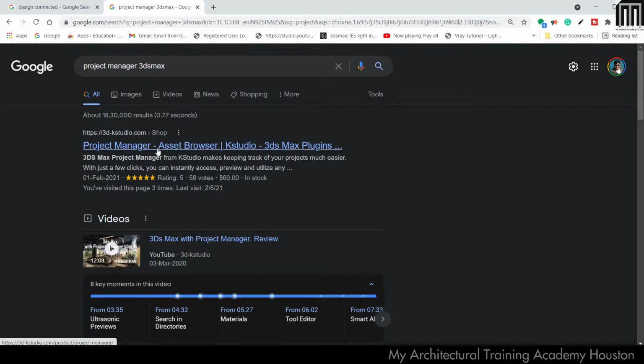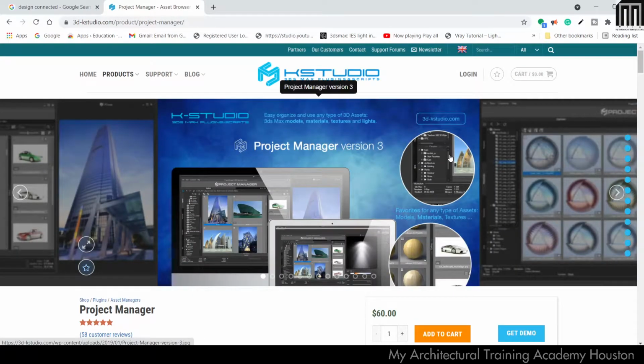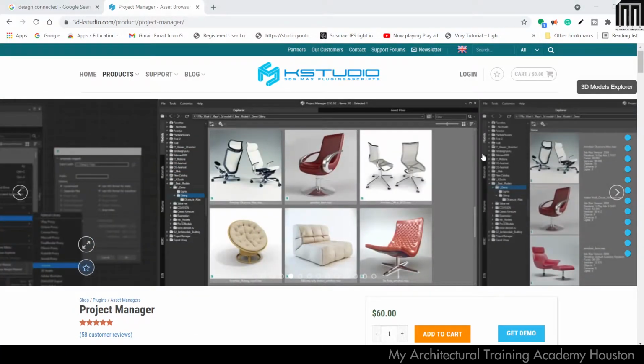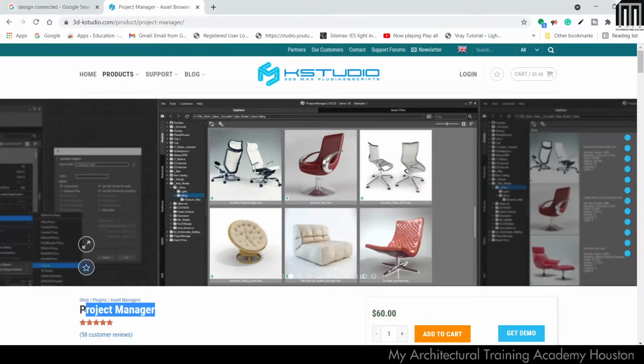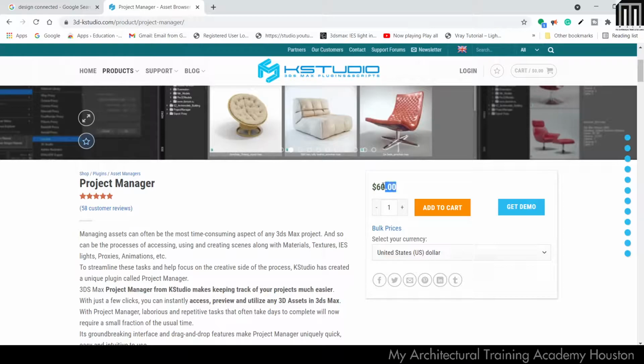What is this Project Manager? When you install it, all your assets are in one place. It may be hundreds of folders or hundreds of assets with materials and 3D models, which can be tedious to locate and use. The Project Manager keeps all your assets in one place, and it will cost you $60.